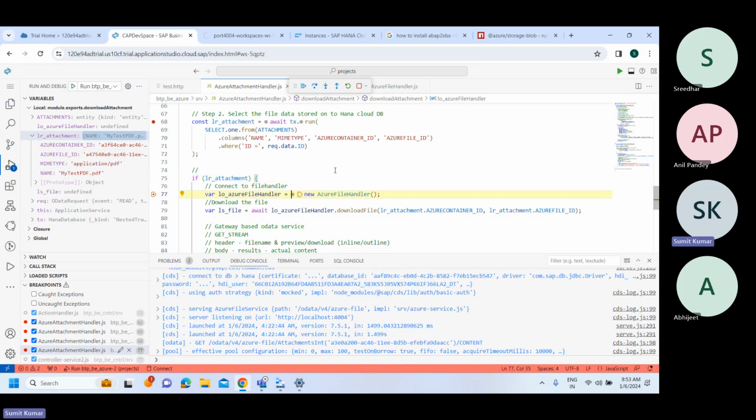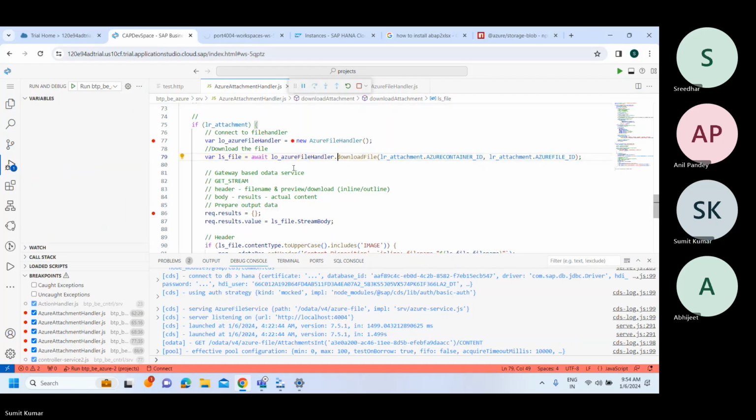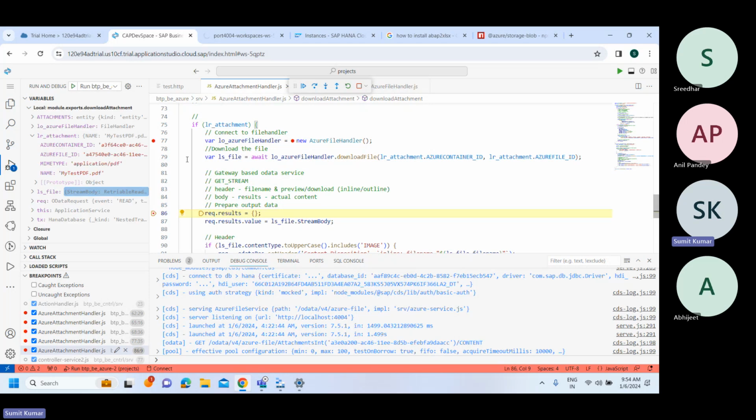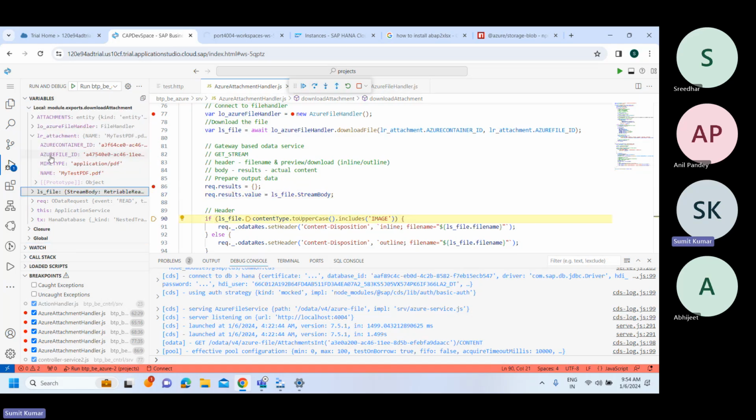So as it's there, I'll just simply say Azure file handler. We initialize that and now we are looking for a file ID. Okay, so let's see ls file, what all things it gets. It just got the content type, stream body, and the file name. So it just got all three pieces of information we are looking for. A value over here, value of it over here. We upload it to, let's just say we are populating the request and the results of it.